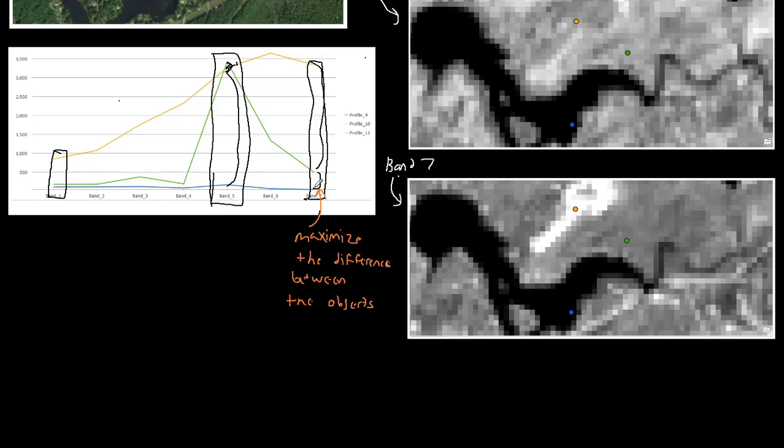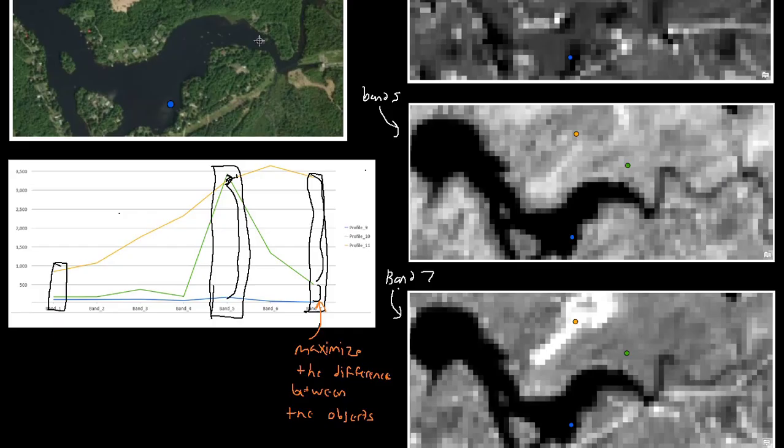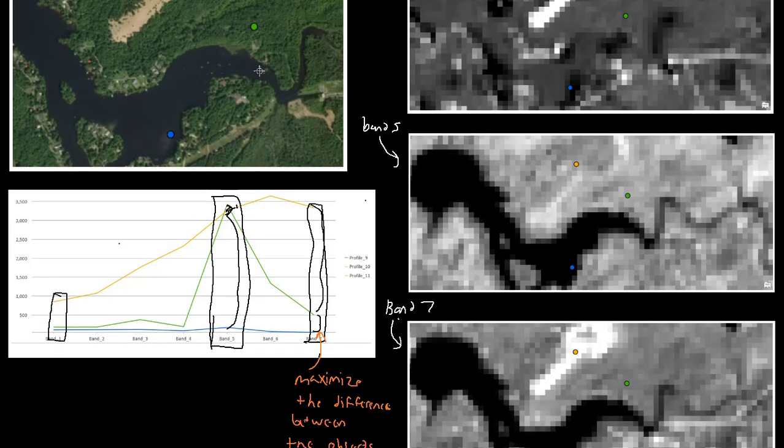This band is where the differences between each of the objects is the highest, and you can see in the image that holds true too, right? The difference in tones is the most noticeable. You can most noticeably differentiate between the water and the forest and the sand. And if we go back up and have all three of these together, if I can do this just right, maybe I can't.